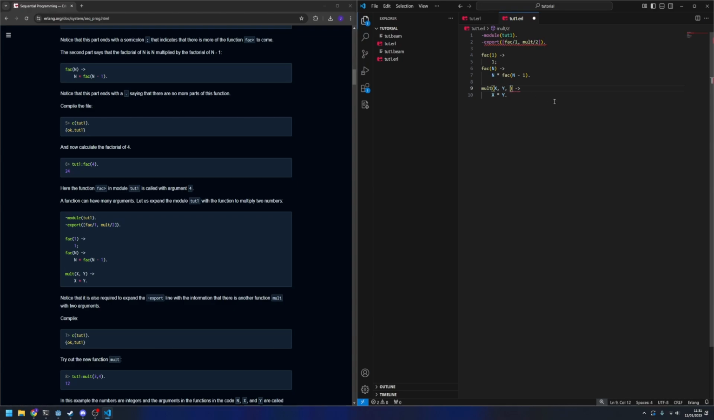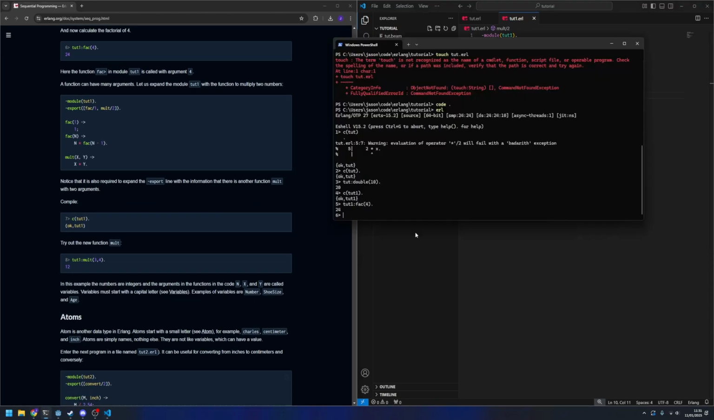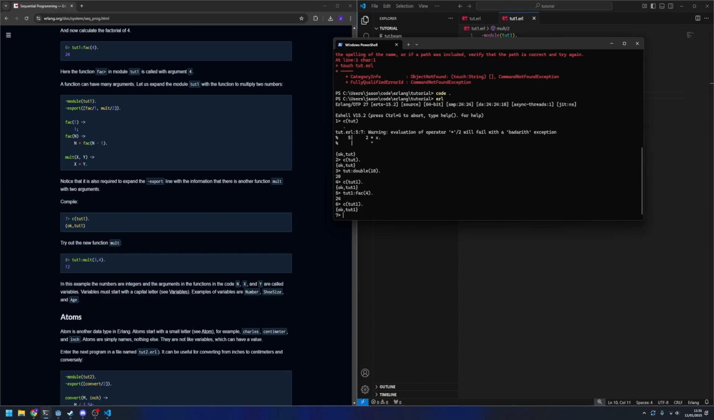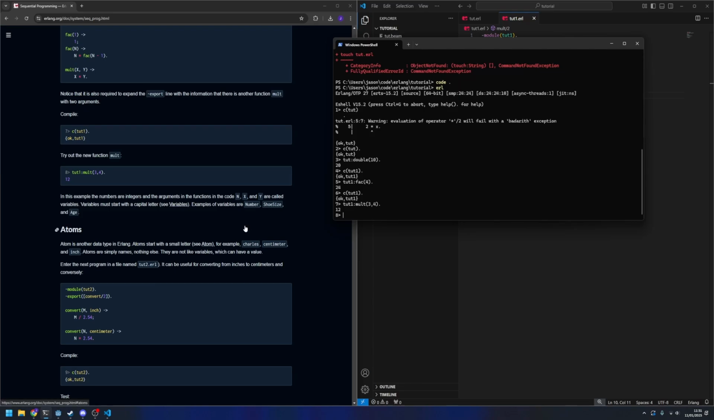I guess I could try that and just do this and just do x, y, z. So does that become 3? Okay, interesting. Yeah, so that is actually the number of arguments it's expecting. Okay, cool. I guess I know that now. We'll just rerun this, and then we should be able to do tut1 mult, and then 3, 4 with a dot. 12. Nice.